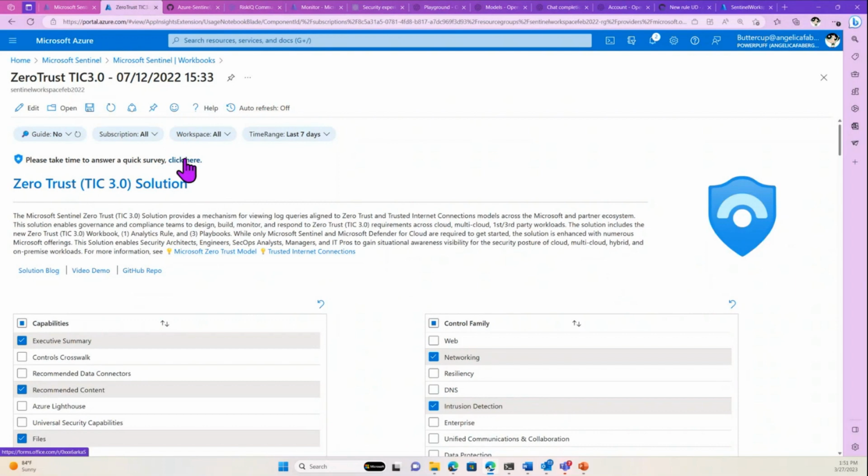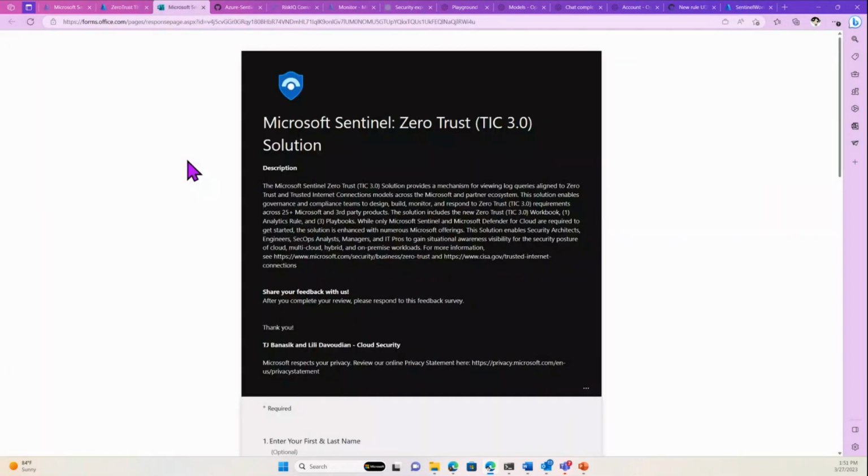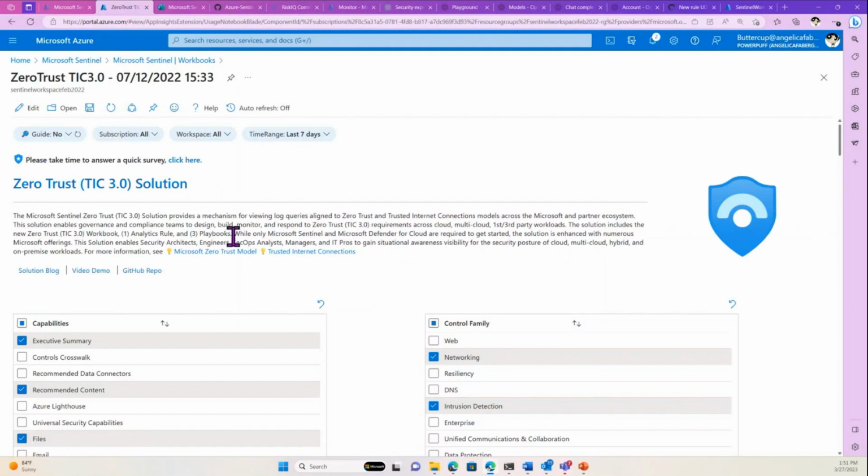Oh, if you see these surveys here, please take the time to provide feedback. The team really looks at these. They're going to continue to create this type of solution based on feedback that is provided, especially from our partners. We really love to hear feedback from the partners, so please take the time to do that.